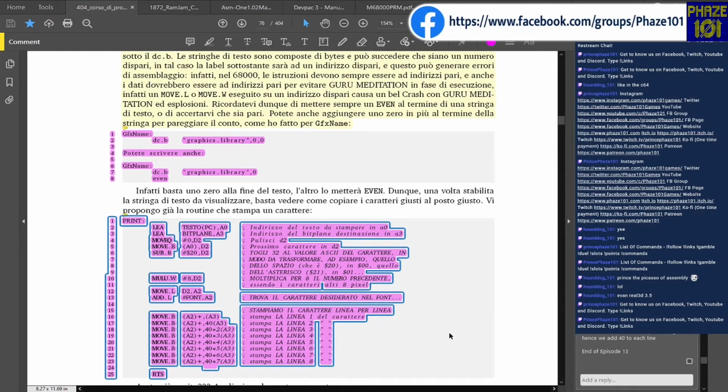So, line number 2, the LEA testo relative to the PC in A0. We are getting the address of our text, the next character to read from our sentence, the first character that we're going to read. Then we get our screen image where we want to write.